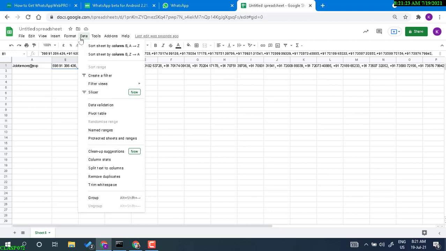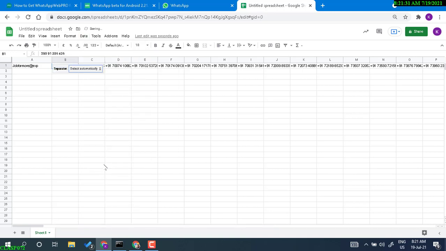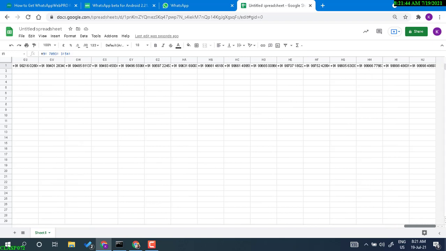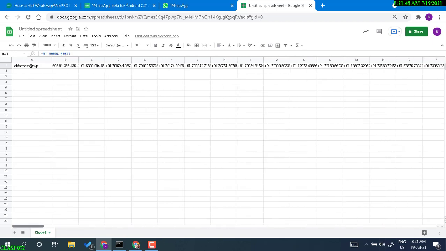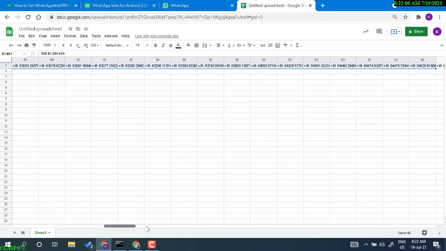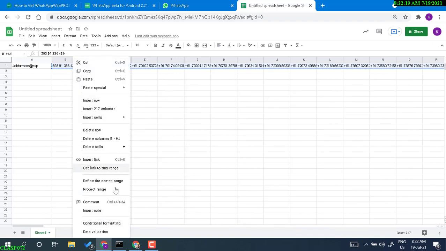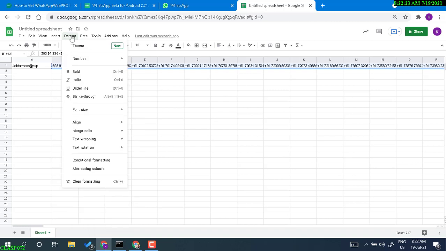So what you should do right now: Data, and then Split text to columns. And then enter, detect automatically. So every number now has a different cell. So up to this HZ, and this is a lot. From here, go to the end of that, you can choose all this. And Control X just to cut. It's supposed to be transpose, then right click. There should be some transpose option. Let me see if it is there.